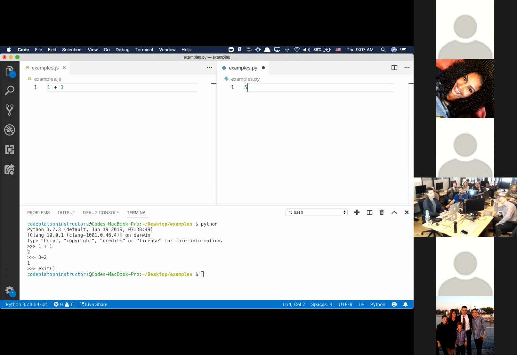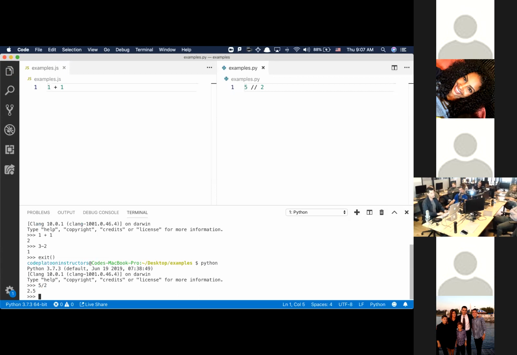So let's say I want to do 5 divided by 2 and I want to round down. 5 divided by 2 is what? 2.5, right? But in Python, this will actually give you 2.5, but let's say you just wanted the whole number, like the 2 and not the 0.5. The way that we do that is with a double slash right over here. Let's see that in action. In Python, I'm going to do 5 divided by 2. I get 2.5.